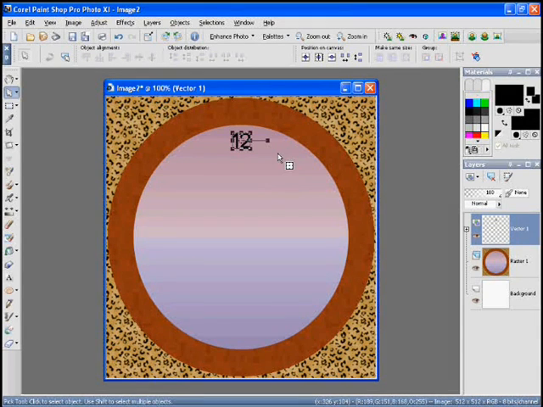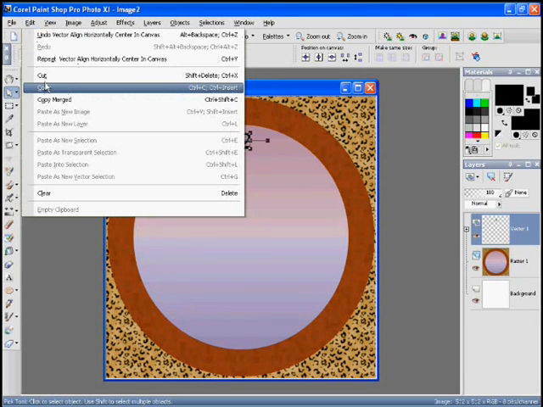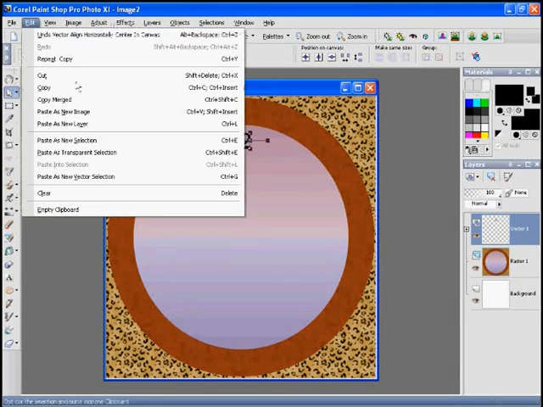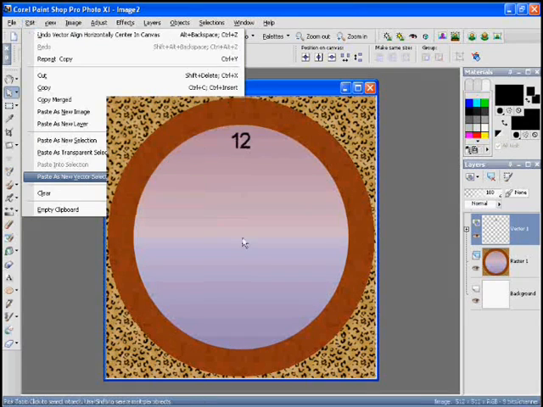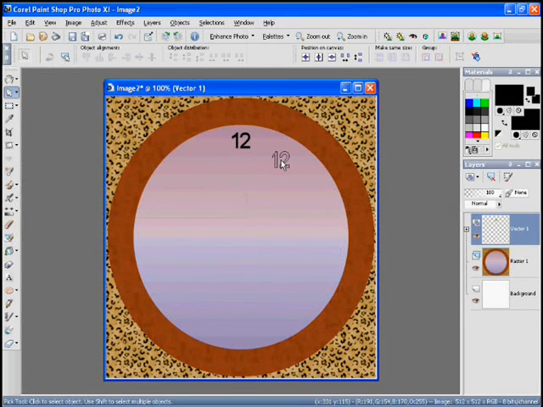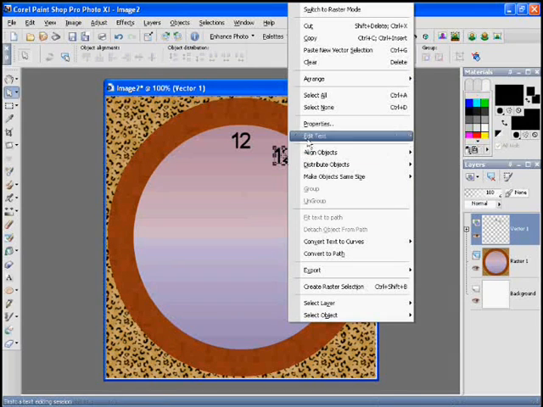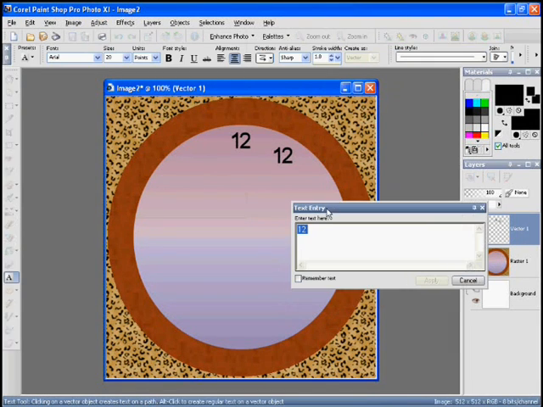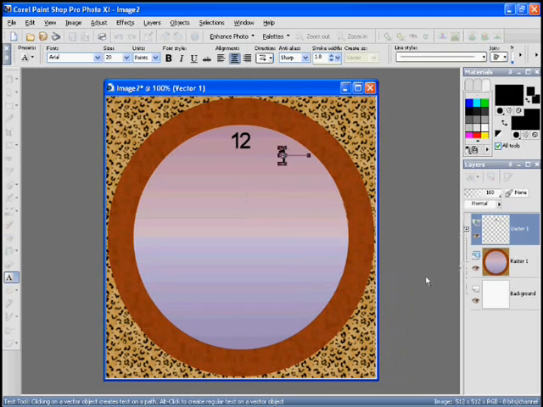But what about the number 1? So I'm going to just copy that for now. If I do Edit Copy, I then do Edit Paste as a new vector selection and change it to the number 1 in a second. So I'll paste it in first and then right-click it and choose Edit Text. I can then change that to a 1.